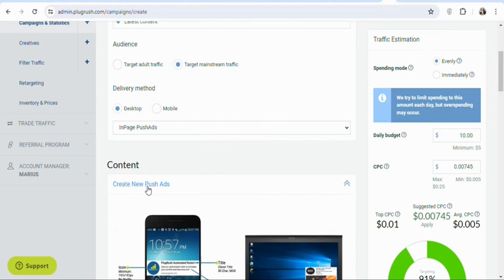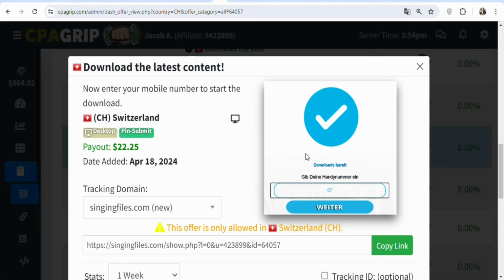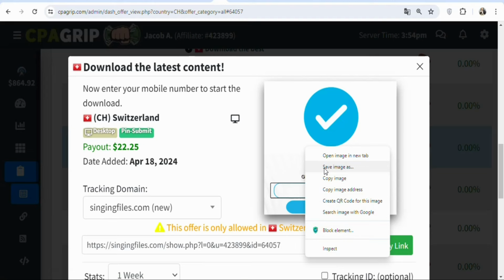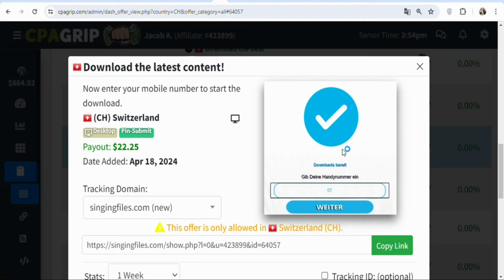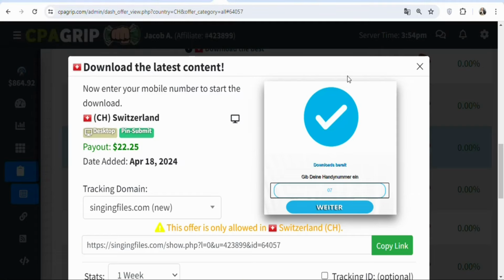Click on it. Once you click on it, you can create your ad. When you scroll down, you can see you have to upload an image of the offer that you are promoting. So you have to come back on CPA Grip so that you can get an image of the offer that you are promoting. Once you come back, you can see this is an image of the offer. Right click on the offer image, select save image as so that you can download the image of the offer. Once that is done, click right here, save.